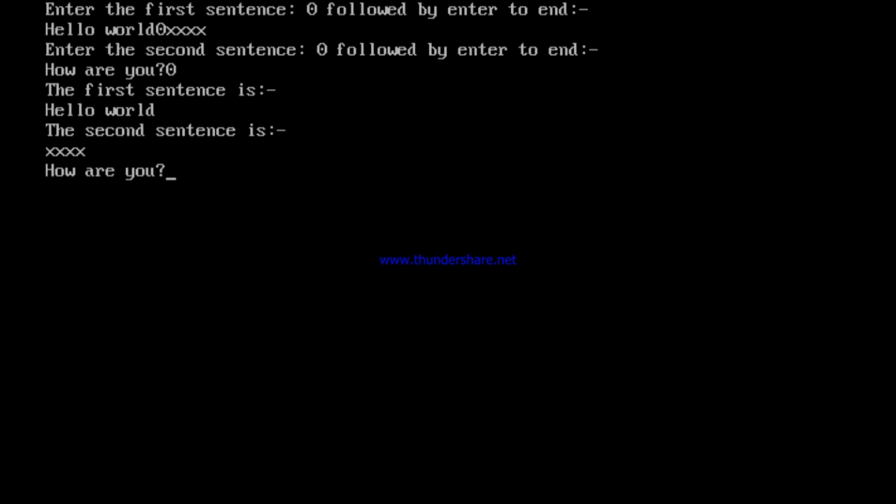So see what will happen. The first sentence is hello world, the second sentence is that xxxx followed by how are you. That xxxx has been scanned. Also the enter you pressed after xxxx is scanned.